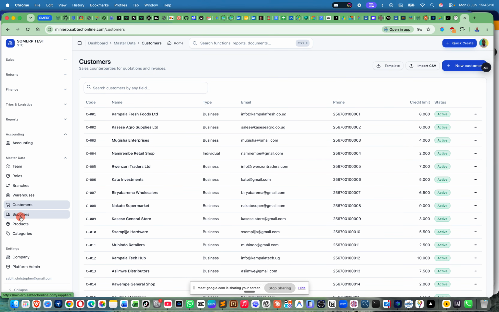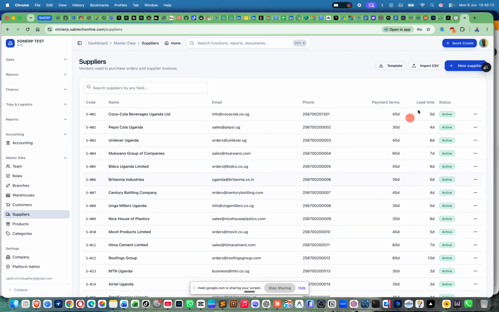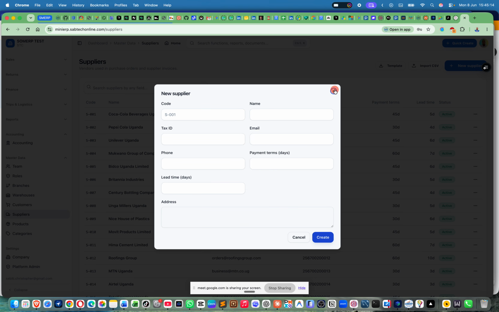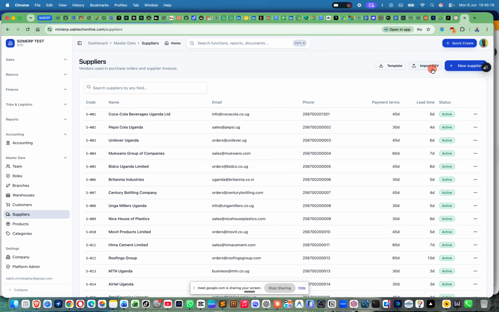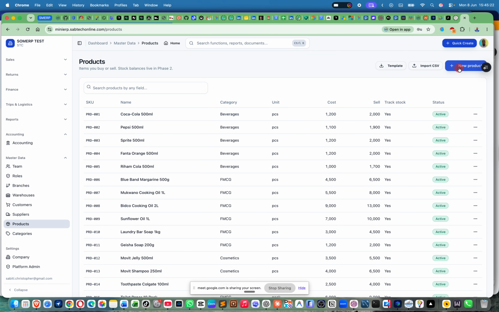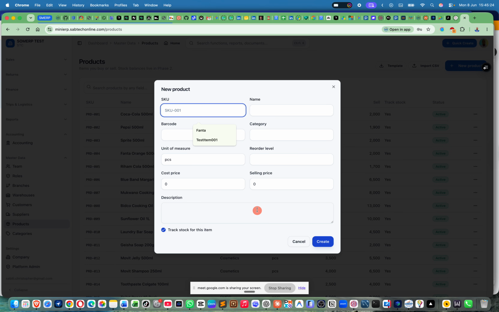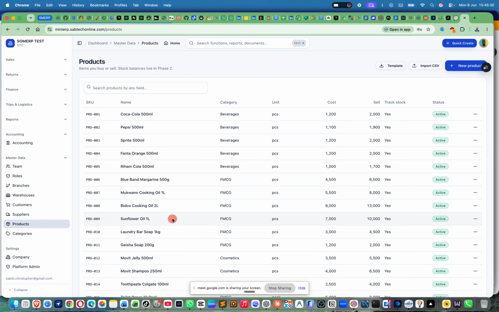Then suppliers, the same thing. You can create a supplier and you can import a list of suppliers. Products, the same thing. You can create one by one and you can also import a list of them. Categories, the same thing.